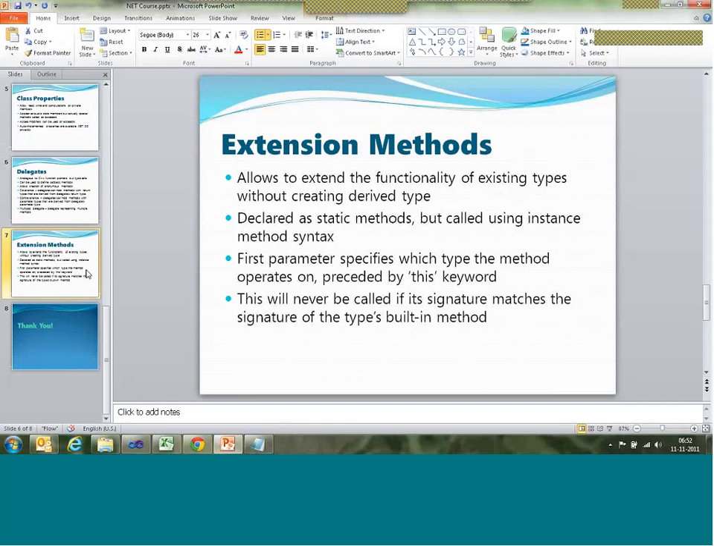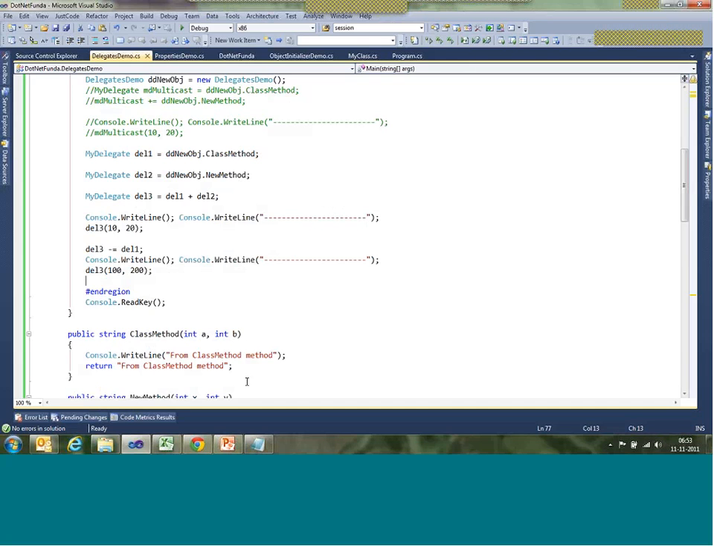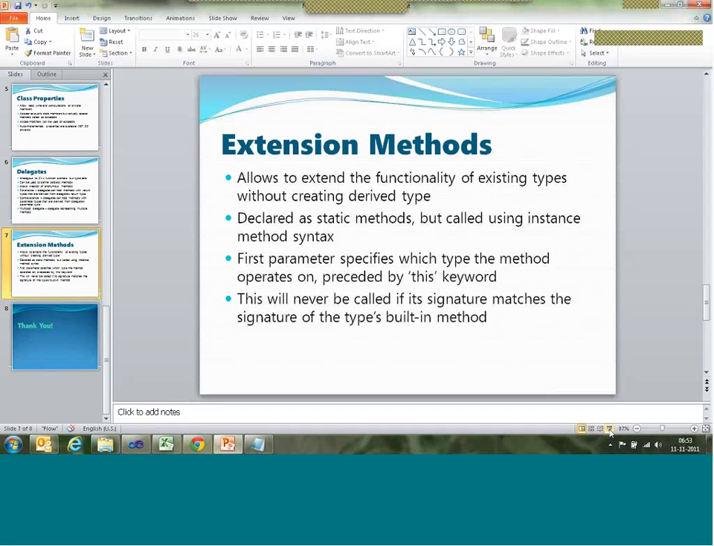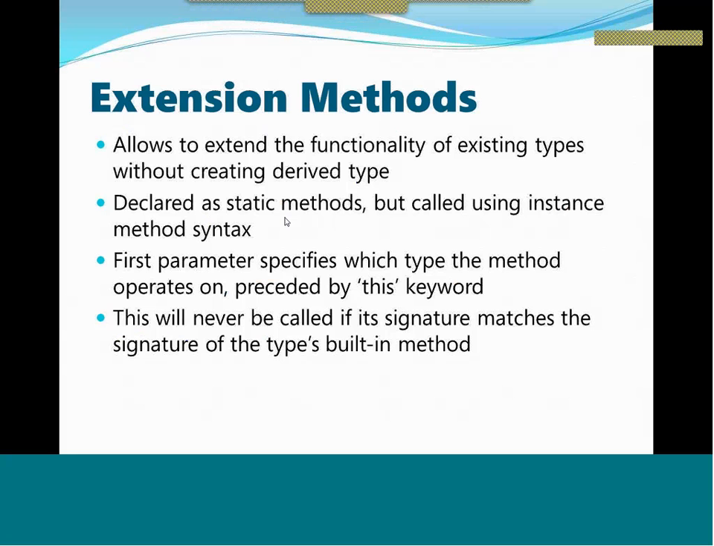All right, so we are on top of the hour. There is one more topic to go, that is extension methods. Let me quickly cover this particular topic. So basically, the extension methods allow us to extend the functionality of existing types.